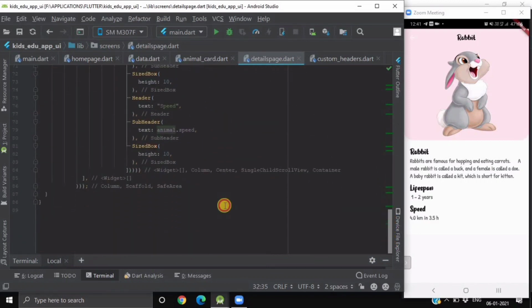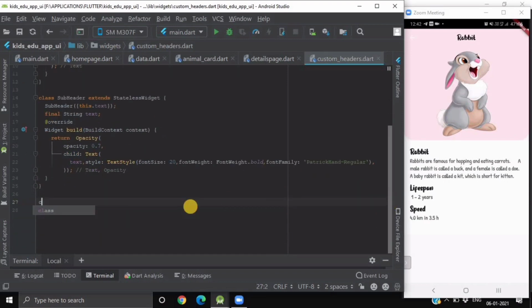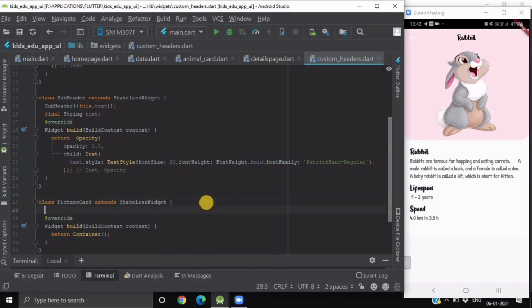required to be done is our last custom animation, which will be showing a list view of network images. Okay, we'll go to our custom header file, and here we'll create a class named picture card. We'll create a stateless widget named picture card, and it will be having property of string because we will be passing the network image URL.